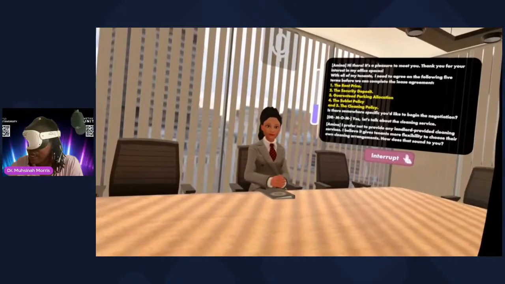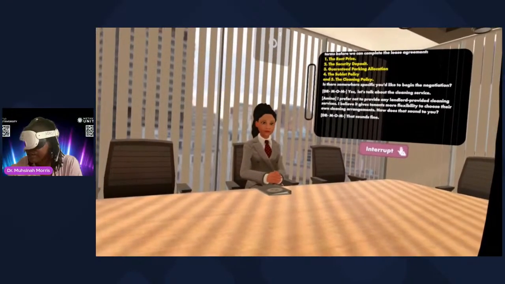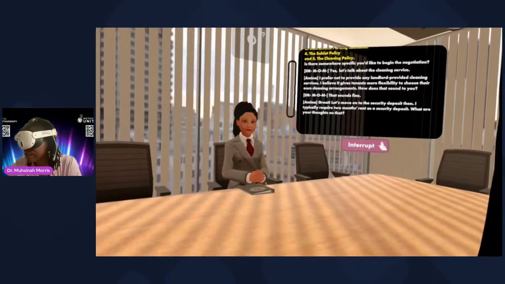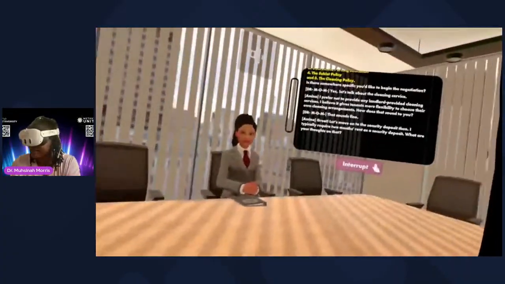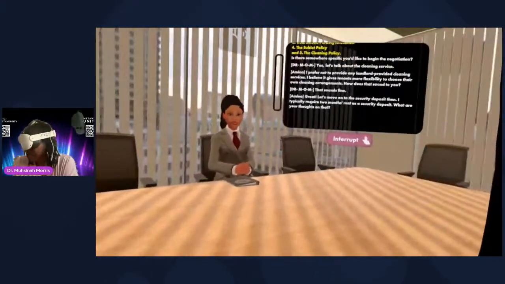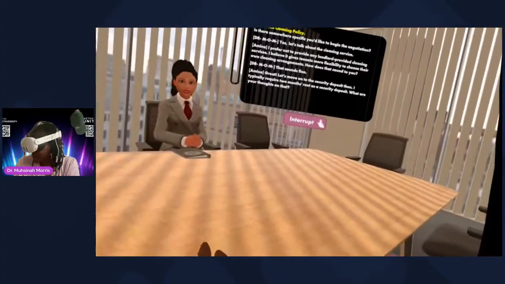Is there any vendor that you prefer? Great. Let's move on to the security deposit then. I typically require 2 months' rent as a security deposit. What are your thoughts on that?